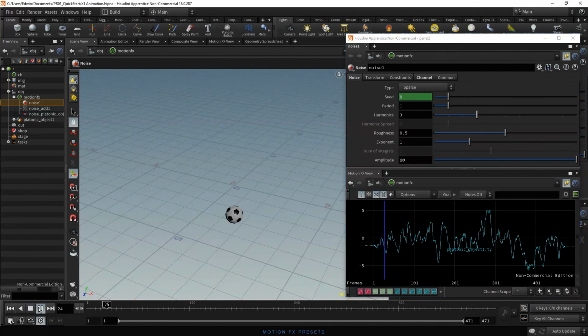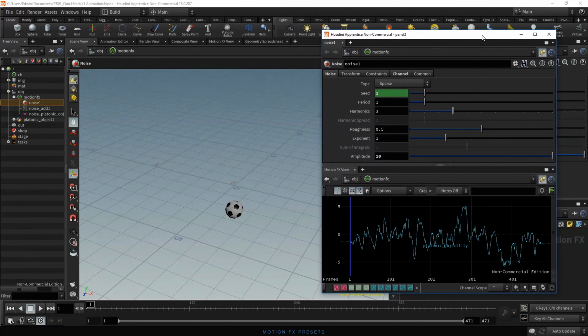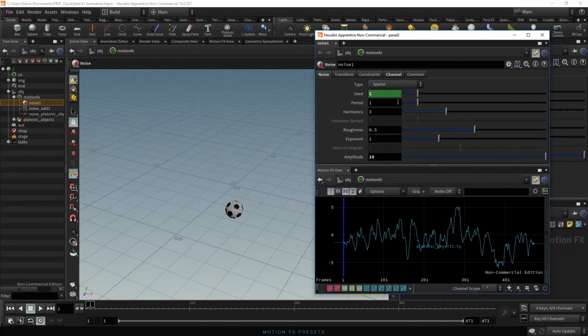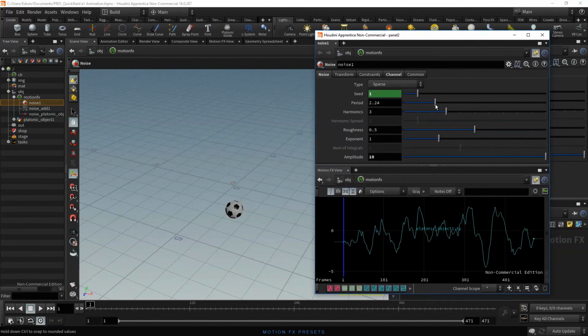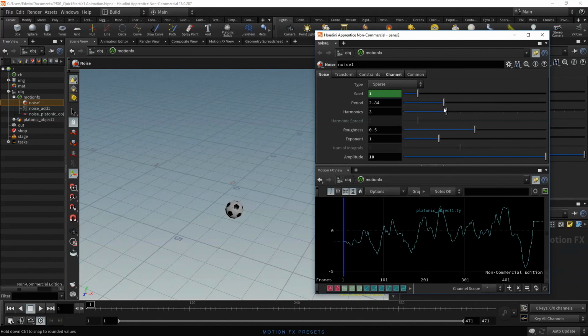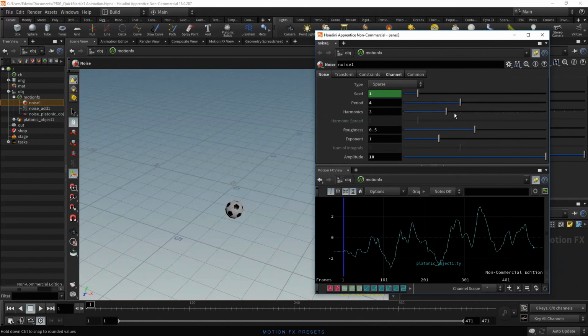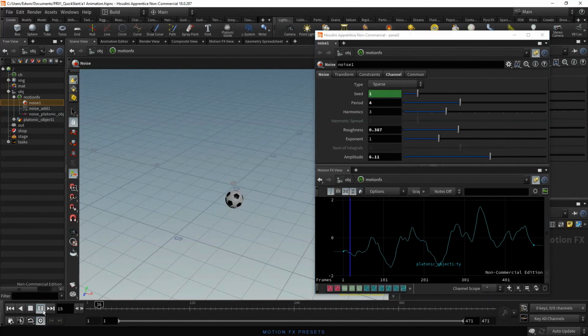Play the animation to see how the vertical movement for the ball corresponds to the motion effects graph. Here you can also change parameters and see the graphic results in the motion effects view. Let's change the period, the roughness, and the amplitude. Play again the animation.